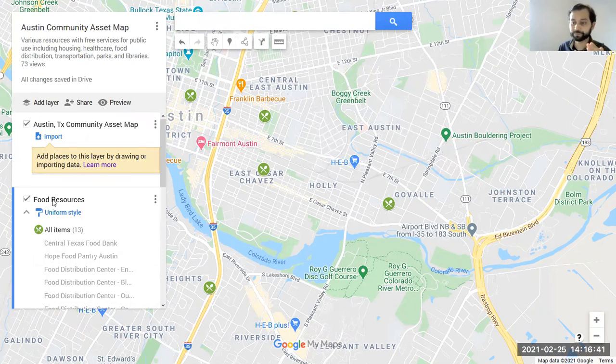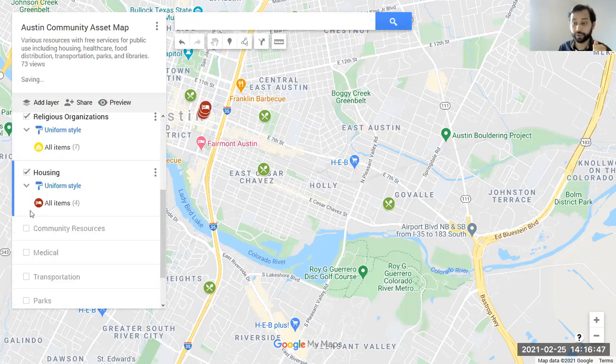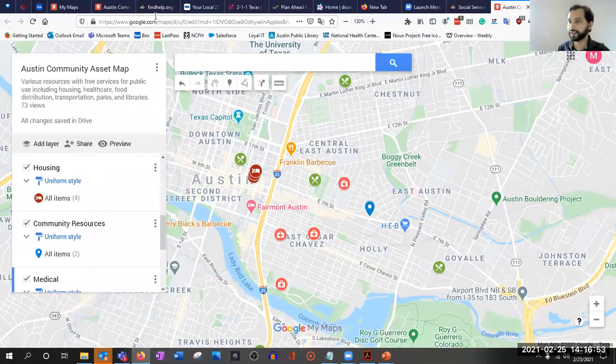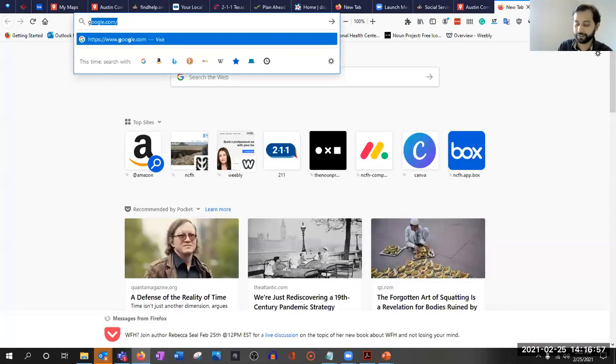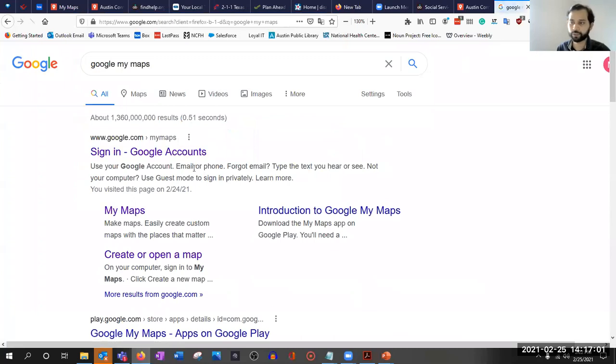Now, this is great and all, and this is a completed map. So let's briefly look through creating an asset map for yourself, right? Now I'm going to check them all so we can look in there. You can easily find Google My Maps. Just search for Google My Maps, and it's going to ask you to sign in first of all.